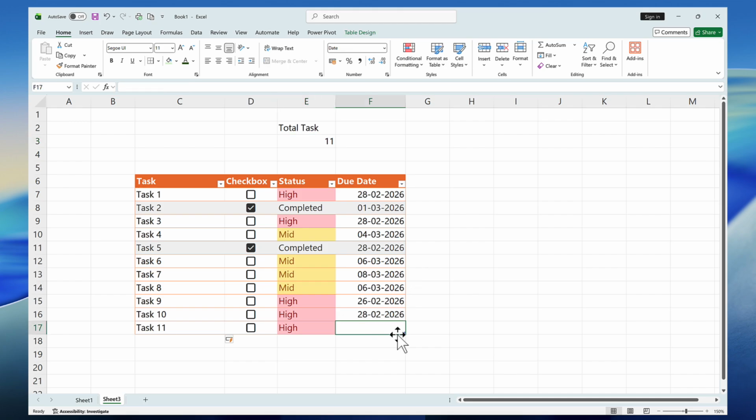We can assign a particular date. We can change it to, let's say, 31st of March 2026. The priority becomes low, and whenever we select and complete the task, the row will get highlighted in the grayed out. Now I will select this cell, make it center.